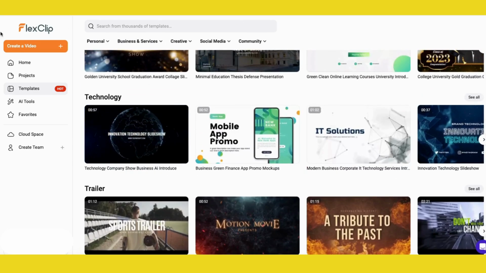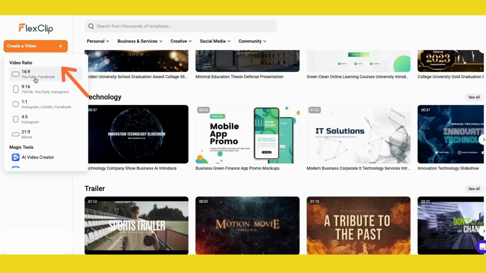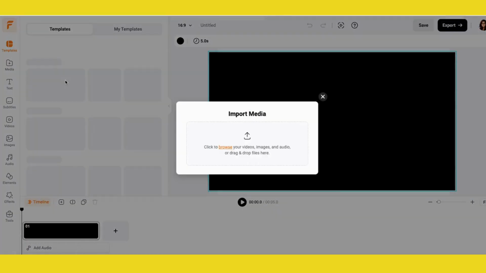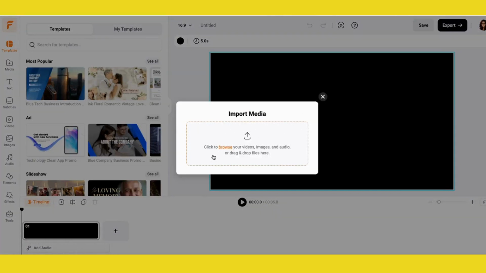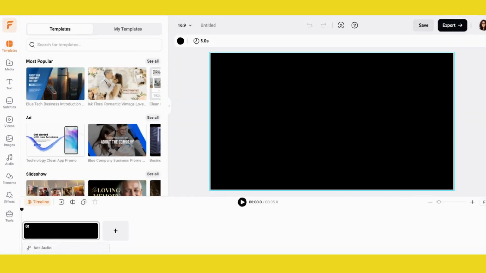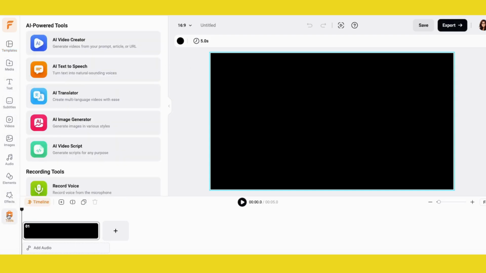So go here and click on Create Video. Choose your format. I'll choose 16 by 9. Then it's going to ask you if you need to import media. For now, I'll skip that step. Now I'm in here. Check out some of the different things that are included. I'll click on Tools. Look at this.